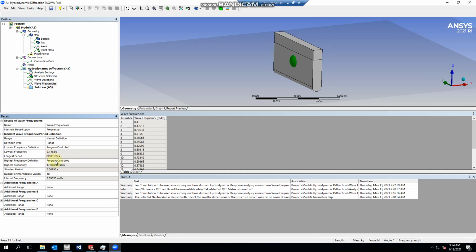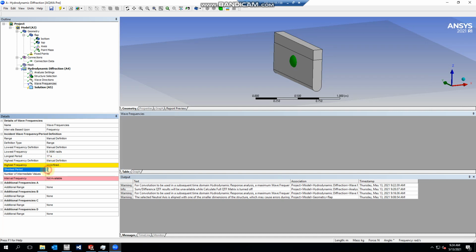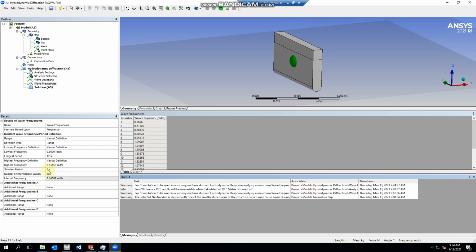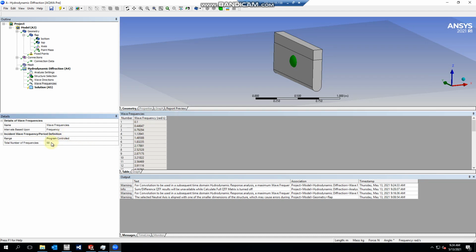So you can say the lowest frequency I want it to be, and you can change it to period too. So longest period, let's say 17 seconds. And then shortest period, let's say it's a 2-second period. And so now you have these, and you can change the intermediate values. Let's say I want that to be 80. Then now I have a very fine change of wave frequencies. So I'm just going to do program controlled. I'm just going to do 50, but that's just another option for you.